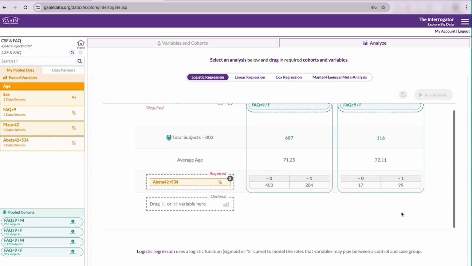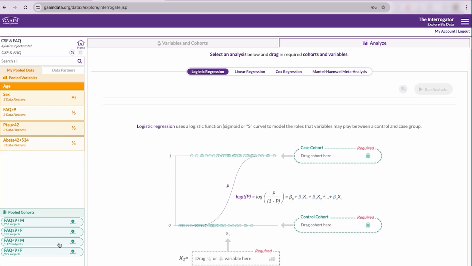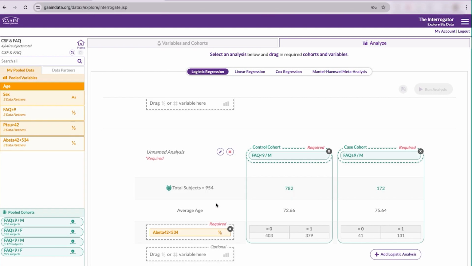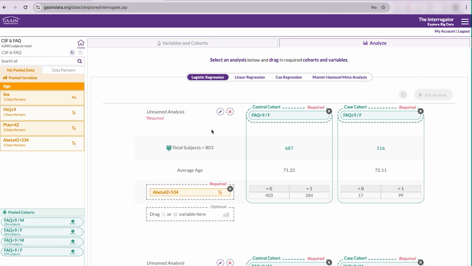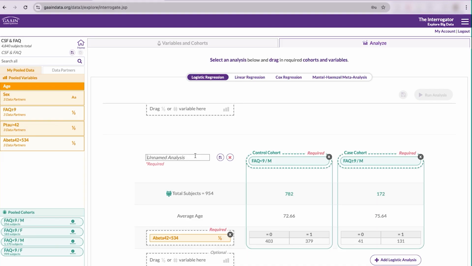Click on Add Logistic Analysis to set up your male control and case cohorts, and add the independent variable here as well. When you have 2 or more analyses, you're asked to name each one. So the first is female and the second is male.